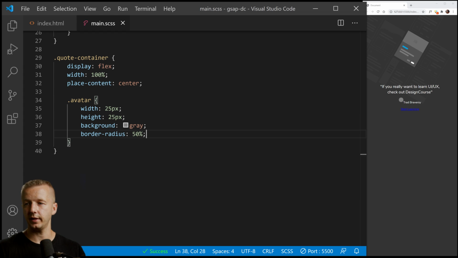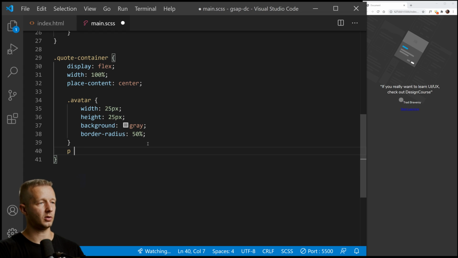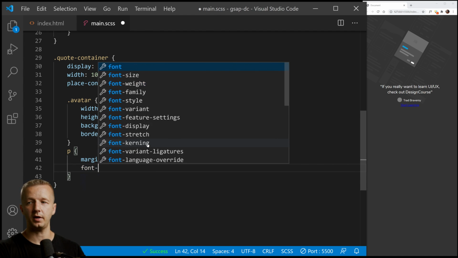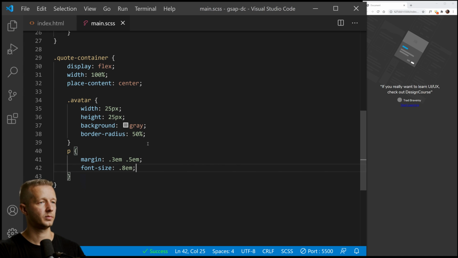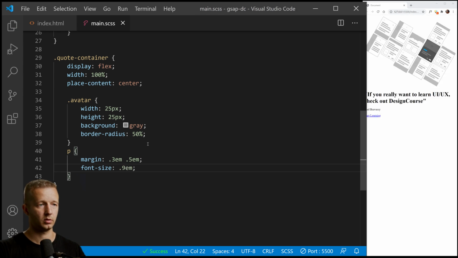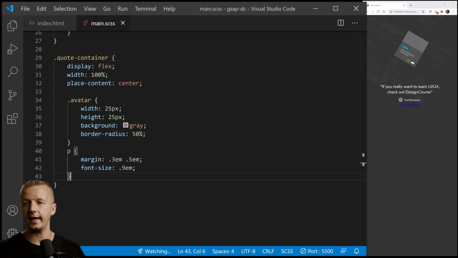All right, and then after that, we're going to take our paragraph because they look terrible right now. Margins like 0.3 em, 0.5 em on the left and right. And then font size will be like 0.8 em. Maybe 0.9.